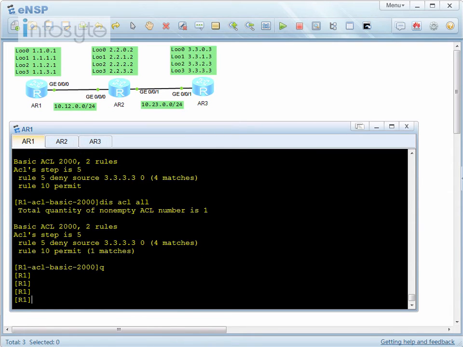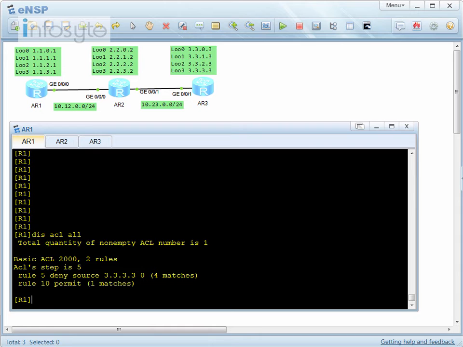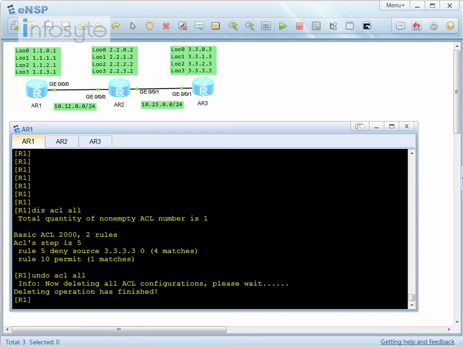Okay, so that is the basic ACL on how you can do the ACL under telnet. Next I'm going to show you how you can use the ACL order, but this time we are going to use auto. I do a display ACL all. As you can see, now I have the basic ACL 2000. There are two rules inside there. I can just do an undo ACL all. Alright, you see that the deleting operation has finished.